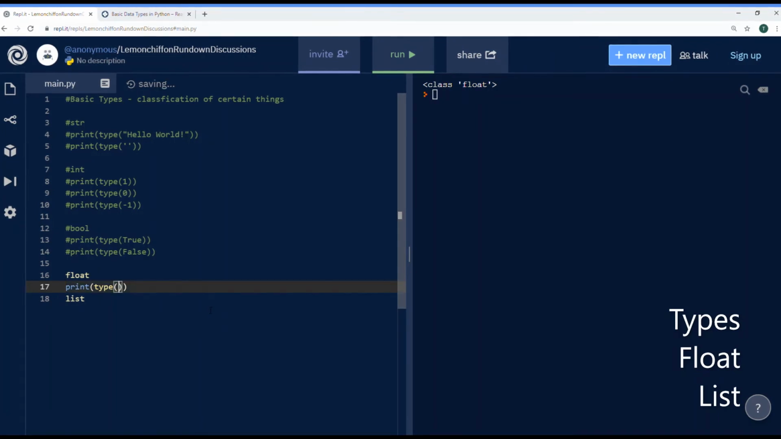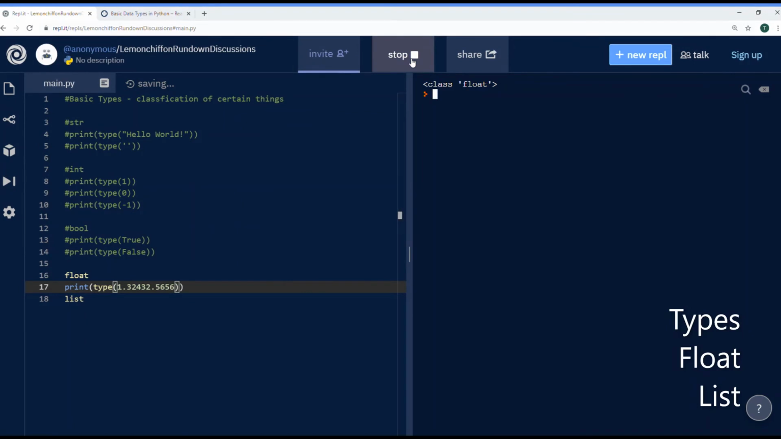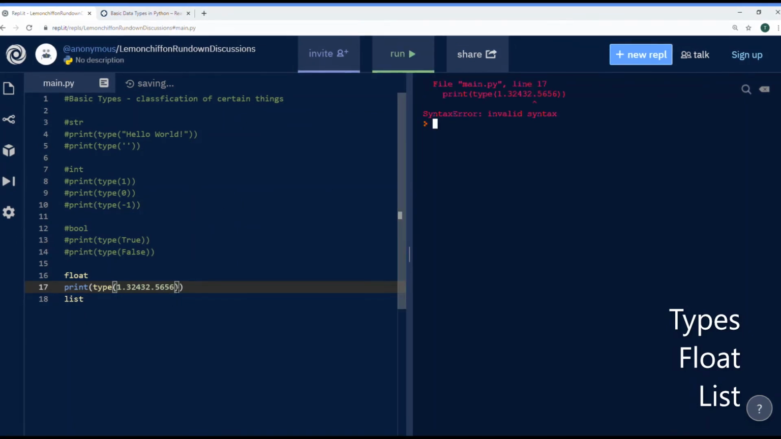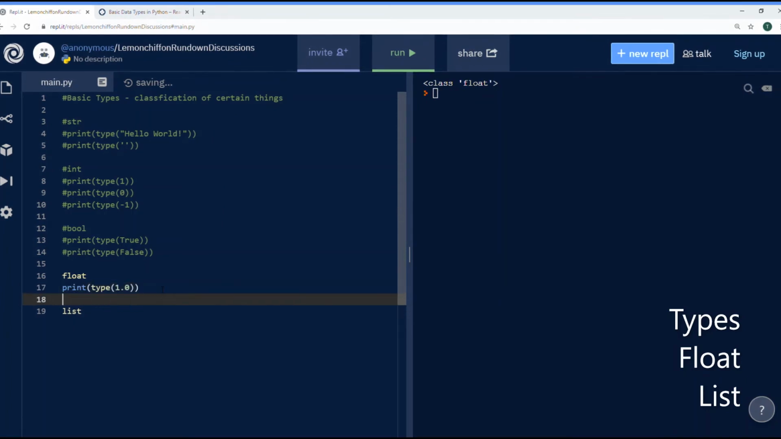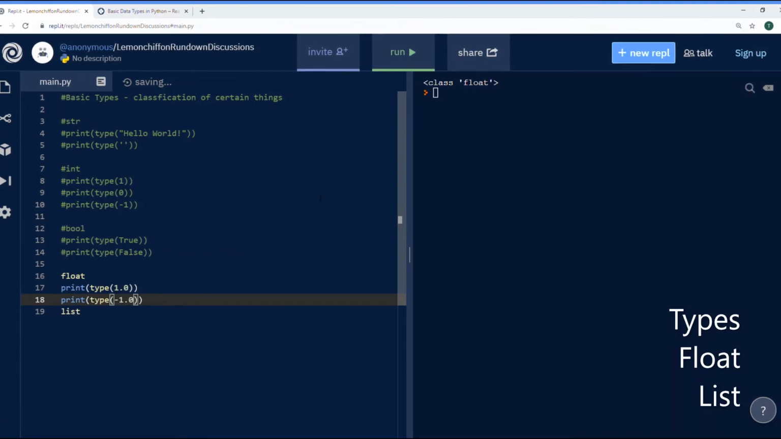What happens if we do something like this? If there's an error? Well, it's an error because you can't have this. So we can just put 1.0. What would happen? Float.